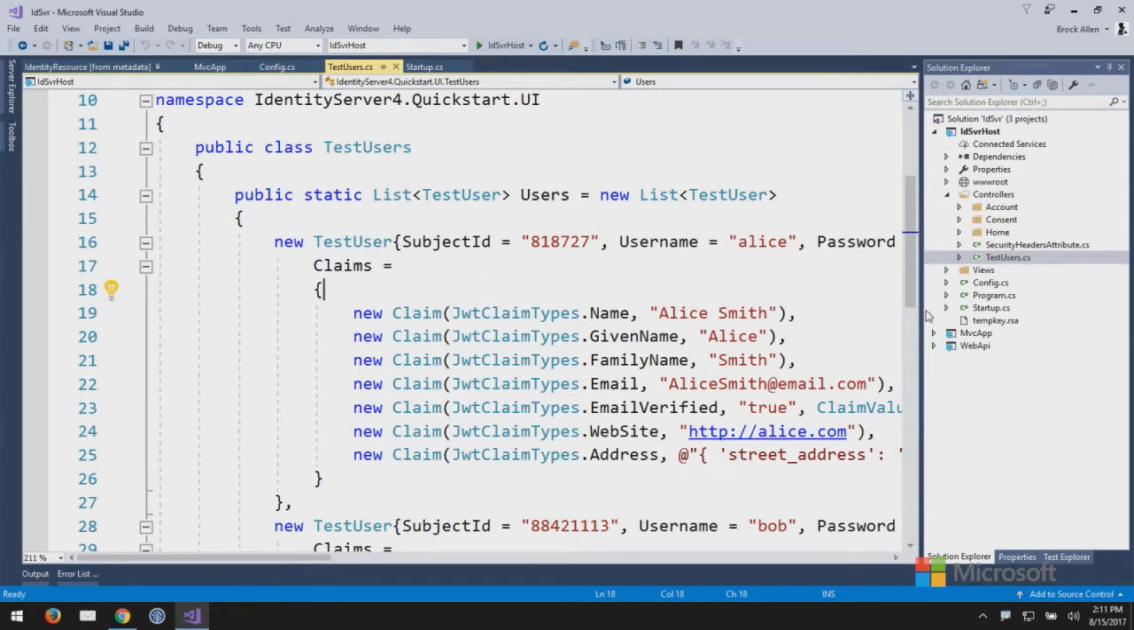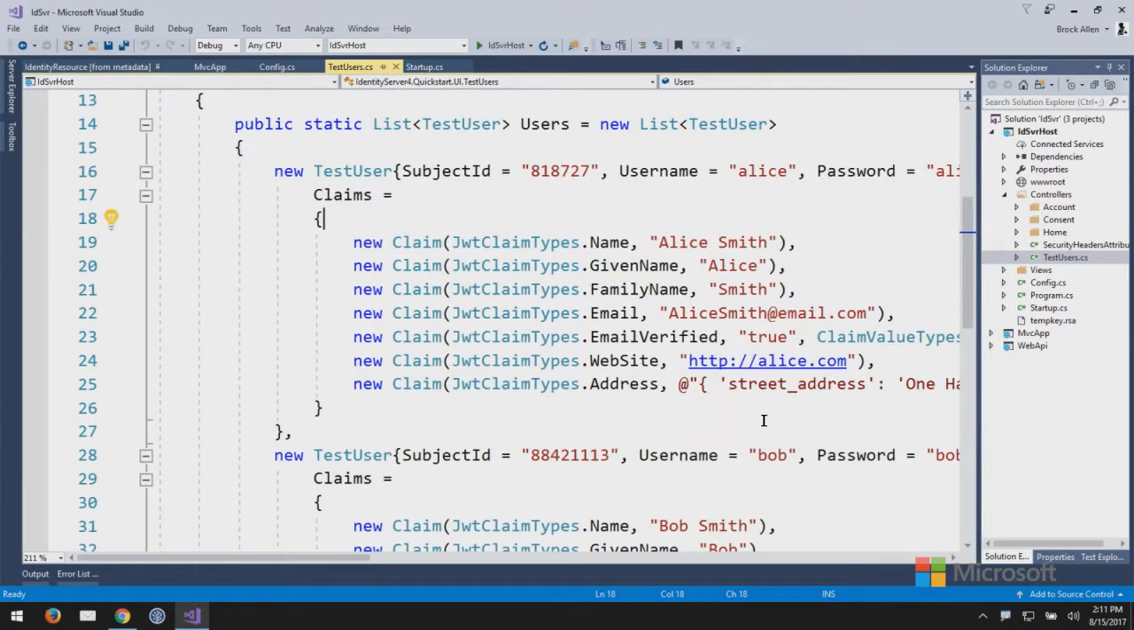So for example, actually in our test users, I don't have this right now, but let's go hack this up. So I'm going to have my user Alice and Bob. They're going to be logging in, and here's some identity data about them. Sure. So they have a name and an email and so on and so forth. Right.